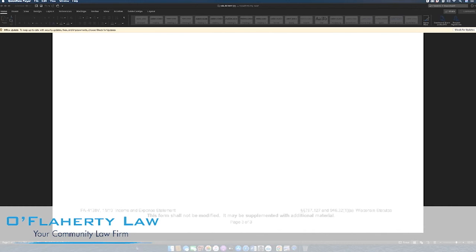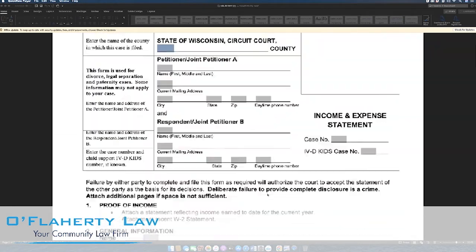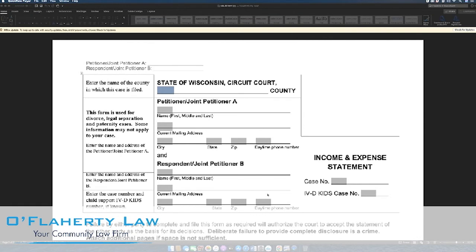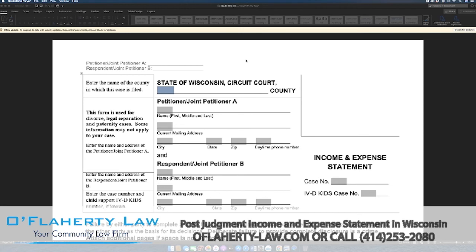And once again, don't modify the form. Use a separate sheet of paper. You can supplement all you like, but don't make any changes to the form. It's been constructed with very specific parameters in mind to make it acceptable to both the clerk of courts and the state e-file system. So that is a how-to video on how to fill out Form FA-4138V, the post-judgment income and expense statement.